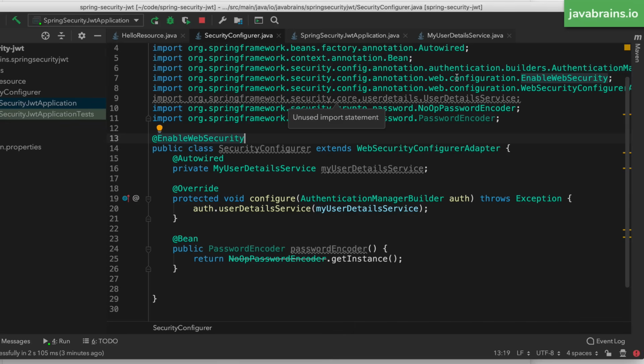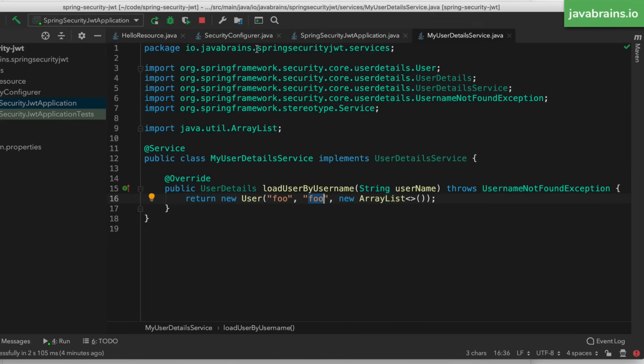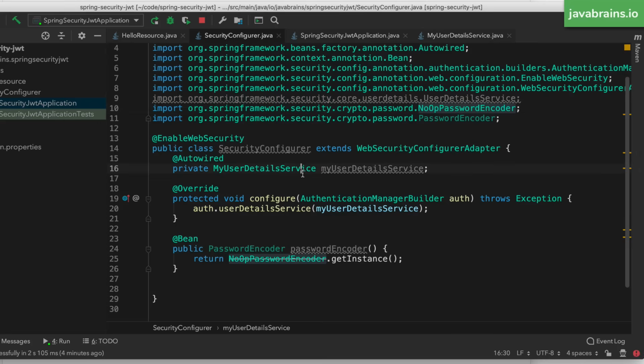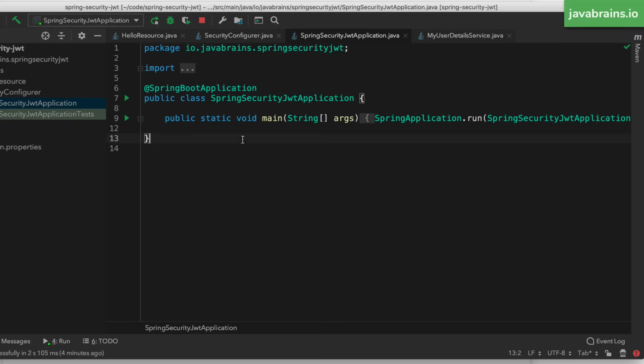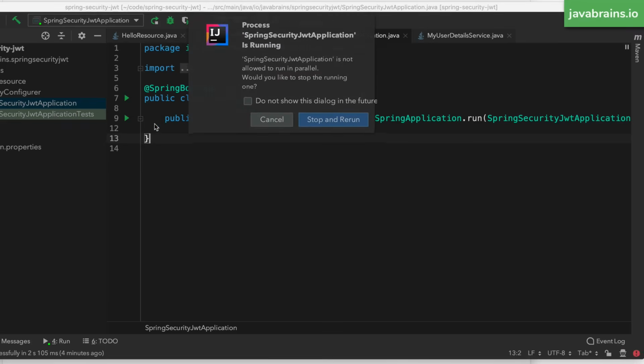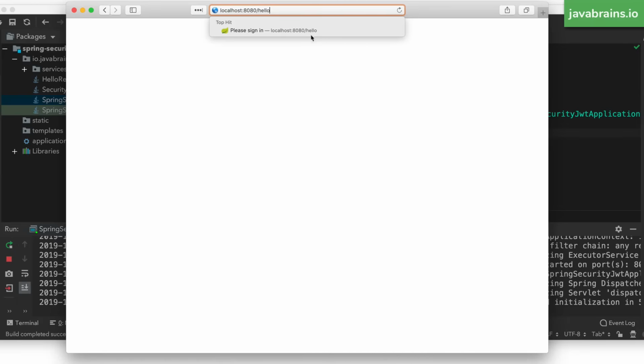So far, we have done nothing to do with JWT. All right, this is just a simple user, hard-coded, and then having Spring Security leverage that user. All right, so I'm going to execute this by going to the main method and running it. And now I open a browser and I enter this URL, localhost 8080/hello, which is the endpoint that I've entered.